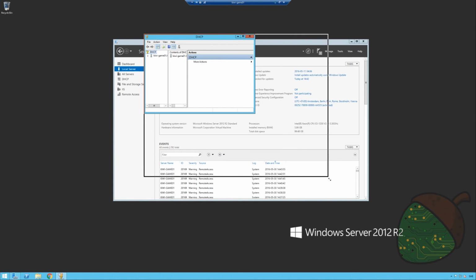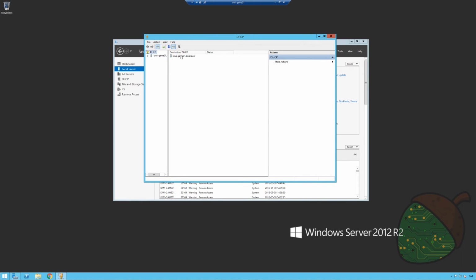So we're going to go ahead and expand the window a bit so that we can see what's going on. And as you can see, the server is kiwigames01.kiwi.lo. If we start to expand the things, we will see that there's no scope configured. To fix this, I'm going to right click IPv4 and select New Scope.